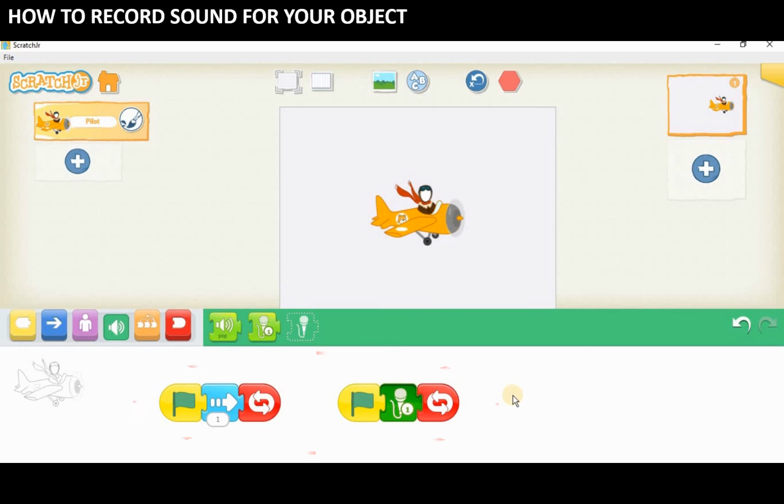You have completed your script. Click the green flag to start your scripts. Click the stop button to stop the scripts.